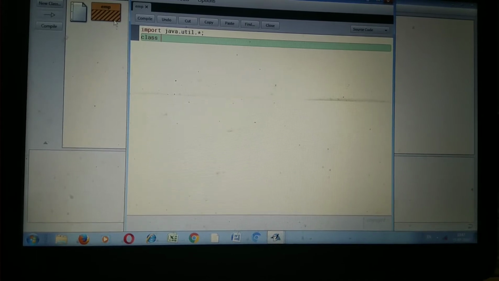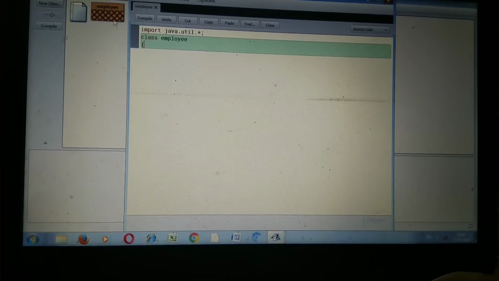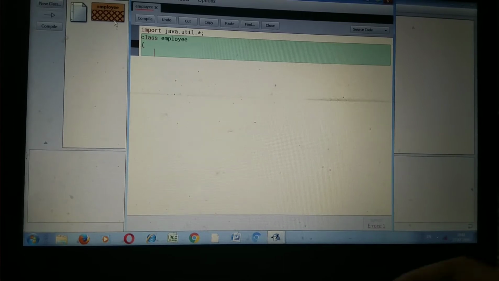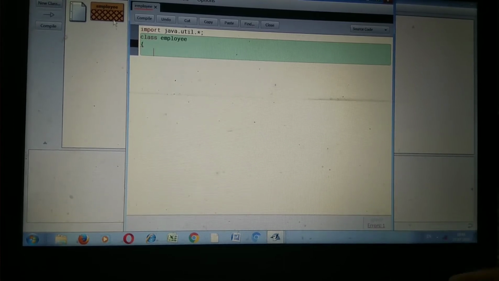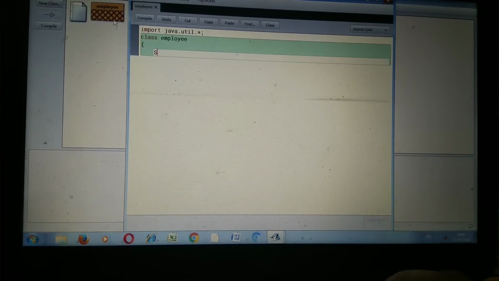After importing the package, create the class. The class name is given in the question: Employee. After creating the class, curly braces mean the block of the class starts here. After this, we have to define the instance variables or data members given in your program. First is empName, a String type variable to store the name of the employee. So the data type is String, and the variable name is empName. EMP name means employee name.